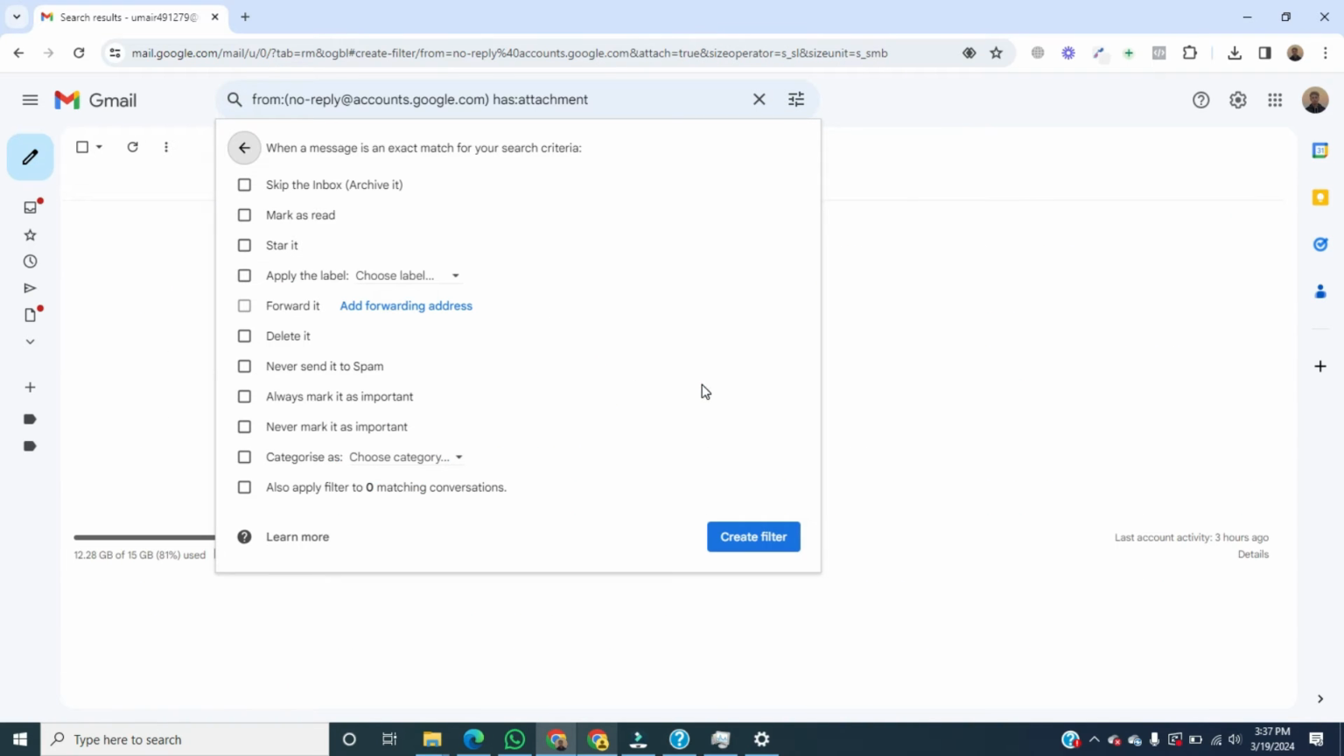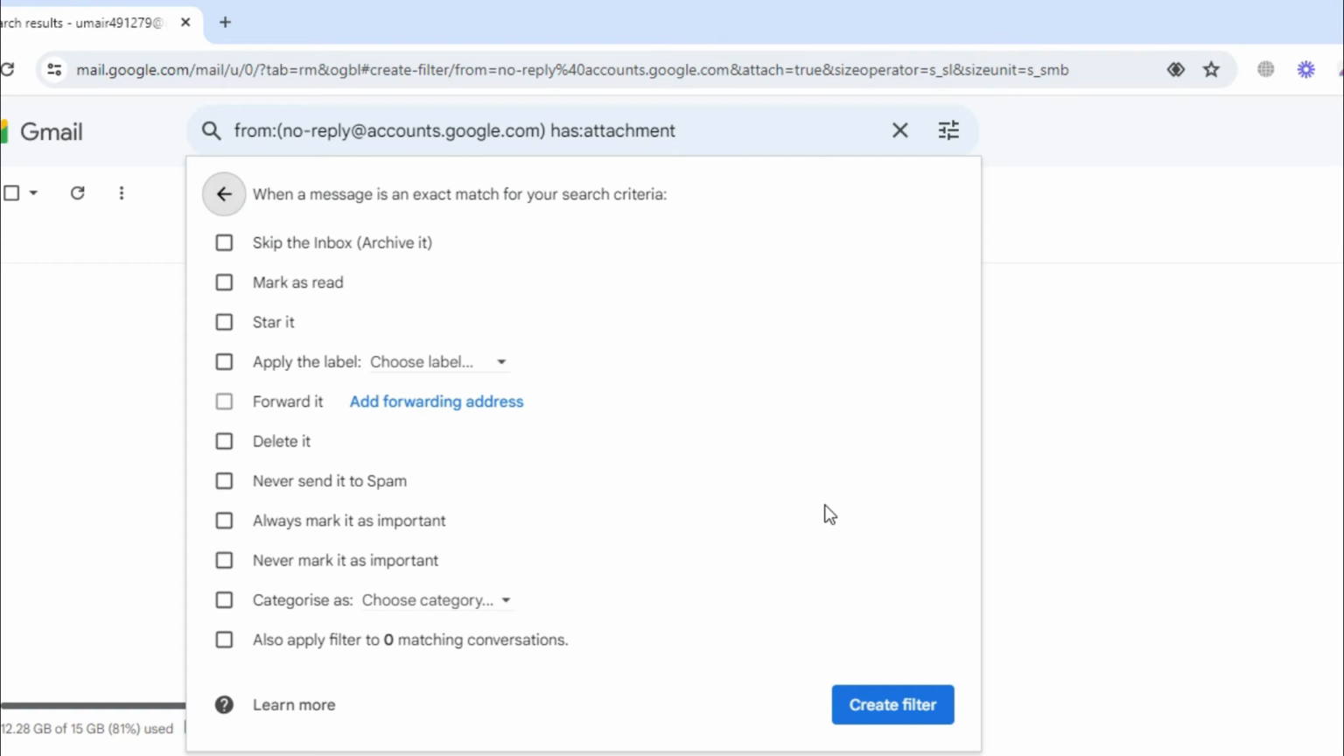Once it's open, here you can see a lot of options available. Skip the inbox, archive it. The meaning of this option is your account will skip the inbox for Google emails and save them in the Google folder. It will not be present in your inbox. So, check this button. After that, mark as read or not, and then star it. You can give a rating to Google mails.